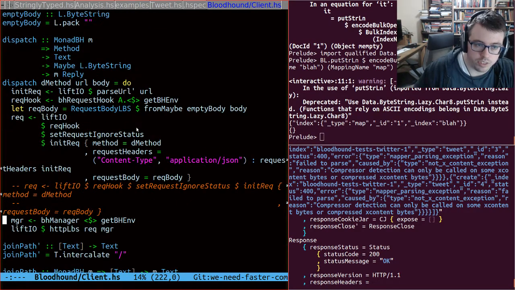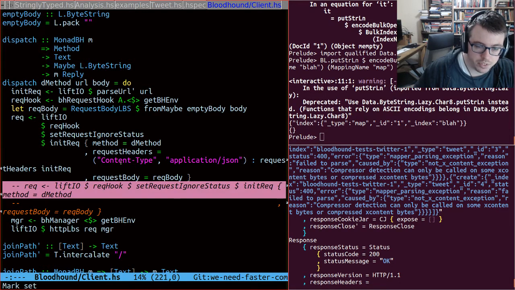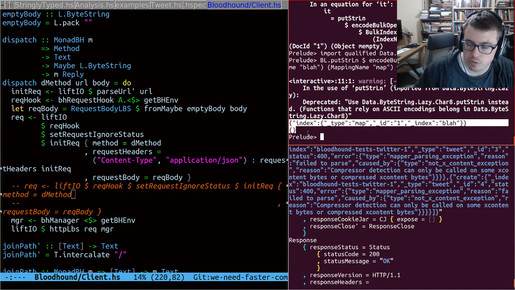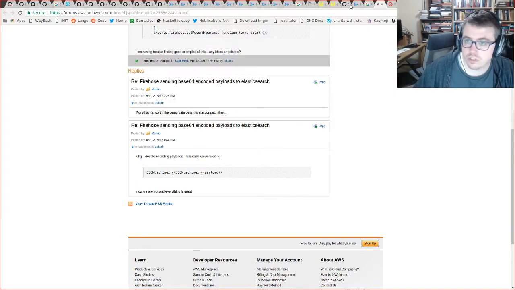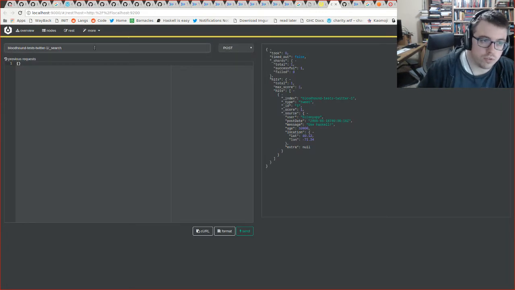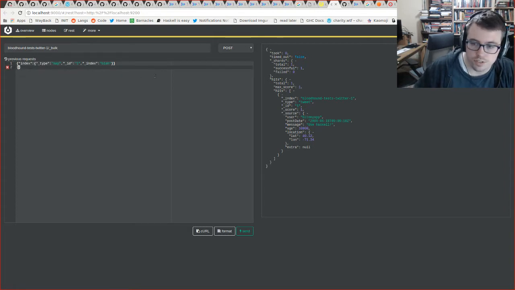So it seems like a double JSON encoding or something was doing this to some people. I don't think we were double JSON encoding. You can see it right there. Let's try using Cerebro to post to bulk. It's not actually a syntax error for the bulk API, Cerebro. Don't be dumb.